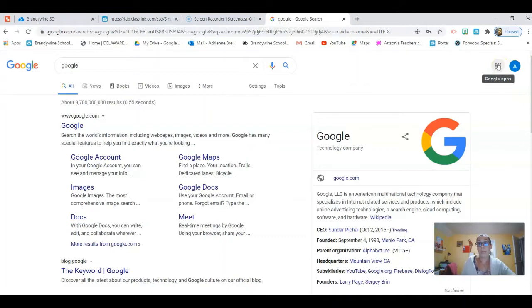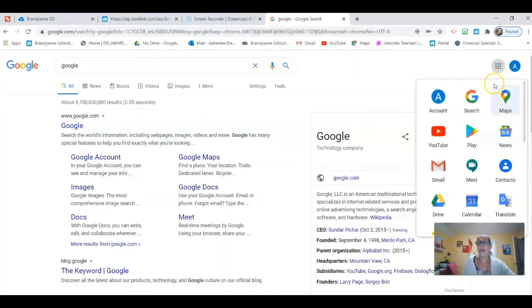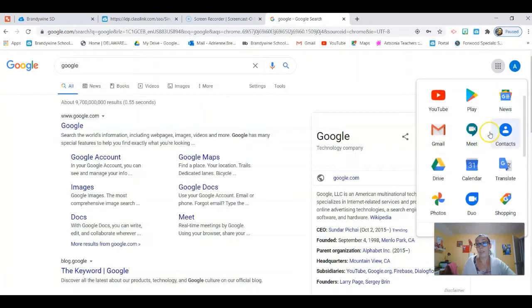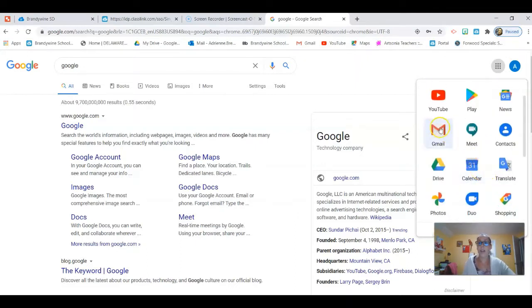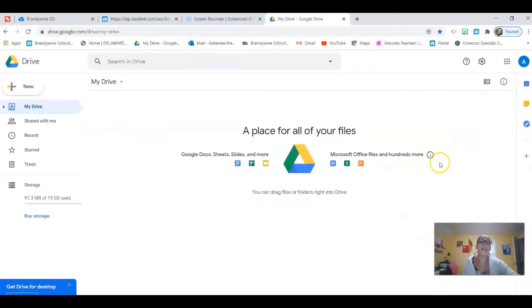Otherwise, I can go to the Google Apps, these little buttons right here. If you have a Google Drive, you're able to enter your own YouTube. You have your own mail system, and you have your own drive. There's a bunch of other things that Google offers you that you also have. I'm just going to talk about the drive today. So we're going to click on the drive, and you'll notice that I have absolutely nothing in here. I am starting from fresh.